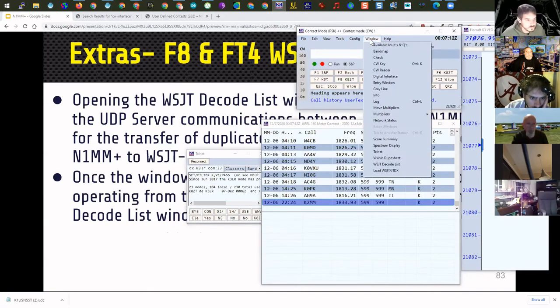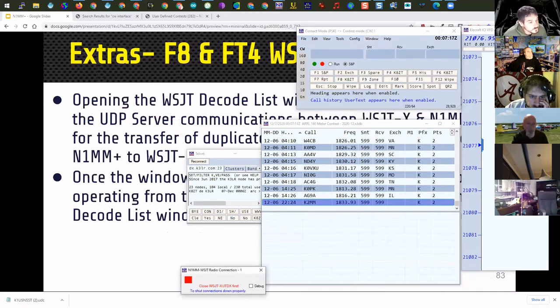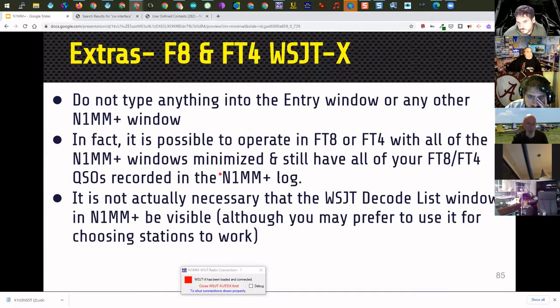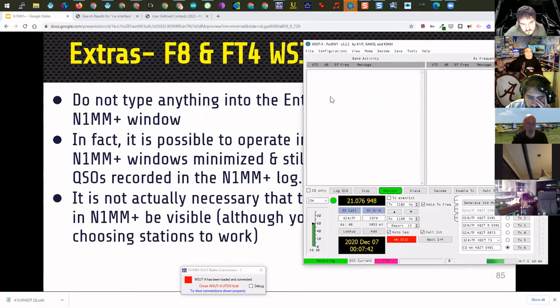Let me just actually do that here. And this window looks like this. It's called the WSJTX decode list. It also opens up this little window here that we showed earlier. You don't type anything into the N1MM entry window. You actually work from within the WSJTX software, operating like you normally would from within here.